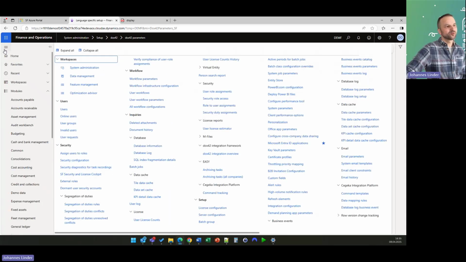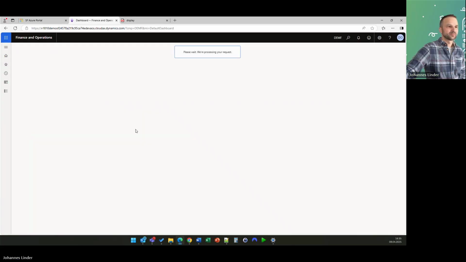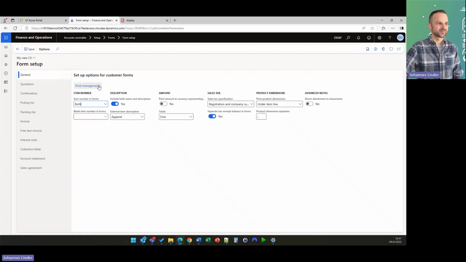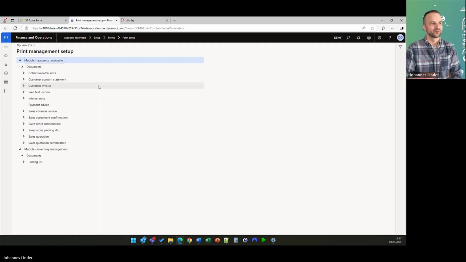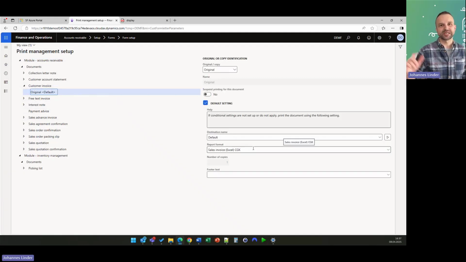Let's have a look into the invoice and the form setup. If we go to the form setup, to the print management, to see which generations we targeted. So if we look into the customer invoice, what you will be able to see in here is that we already linked to our new configuration in this case.